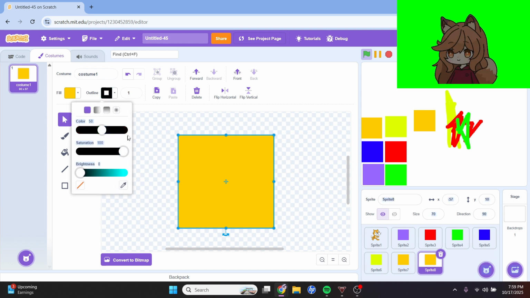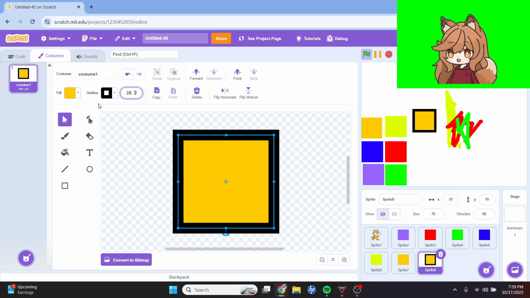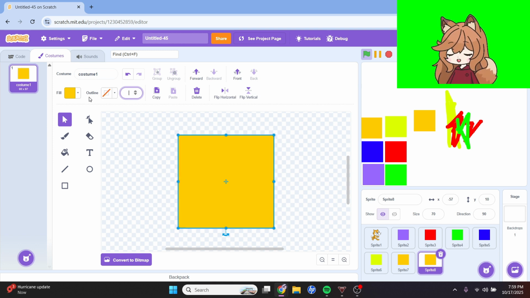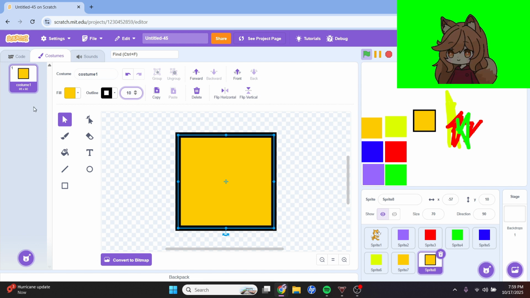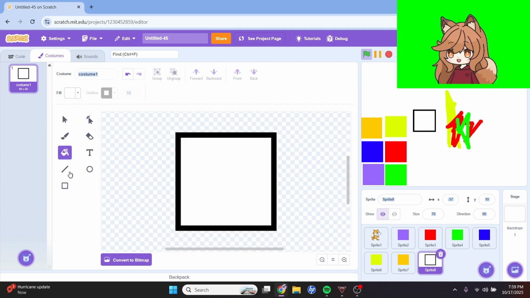Now you can make this really any color you'd want. I'm just making them white. Oh, that's way too much. 10. Perfect. I'm just making the insides white just so it's a little bit simpler for me. But really, any color is fine. So you're going to make it white. And you see this line? You are going to create a line through the middle, make a plus sign.